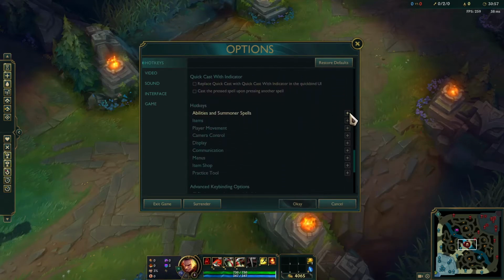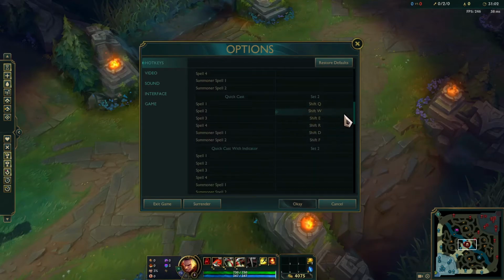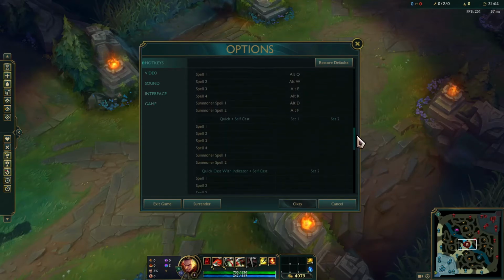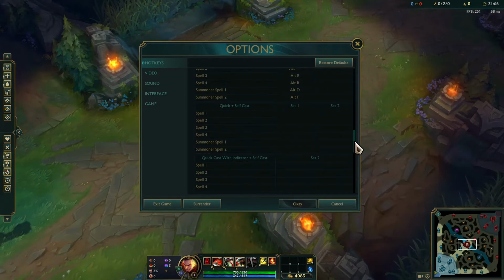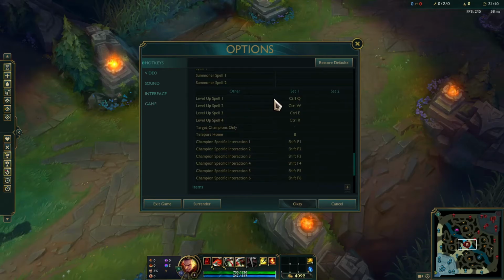Now, getting into our hotkeys, let's see here. So these we don't have to worry about. The big thing here is self-cast, we don't have to worry about because that is almost irrelevant to most champions. Exceptions of that would be Lissandra.